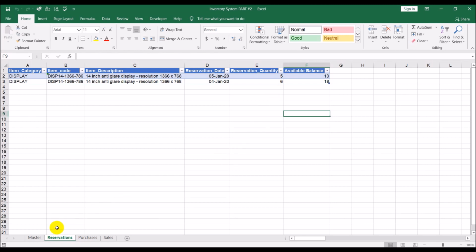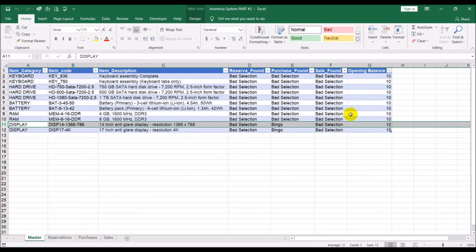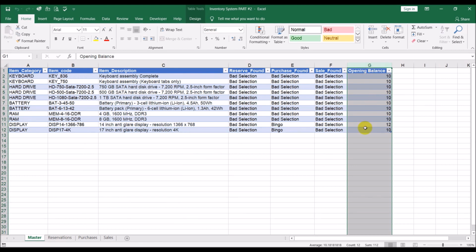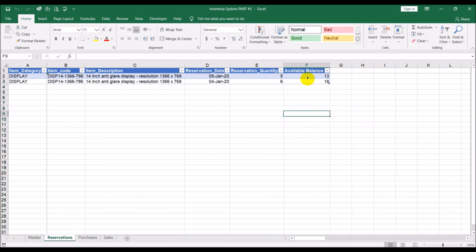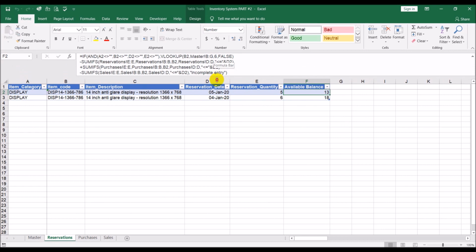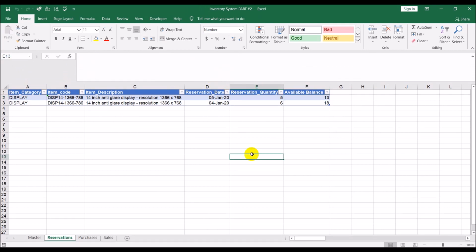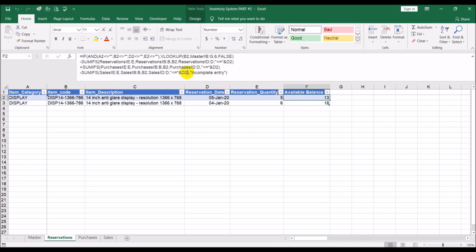So just to recap, we added another column here for the opening balance, and we also added a column here for the available balance, and we put in the formula that would firstly make sure everything is filled in. Otherwise, it will not calculate. It will just give you a message called incomplete entry. If it goes less than 0, it will give you a negative value, so it will turn red.